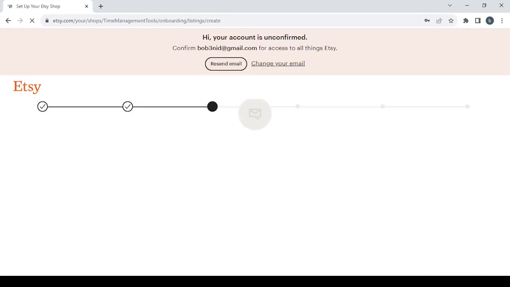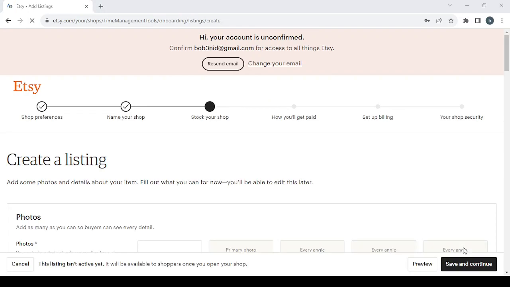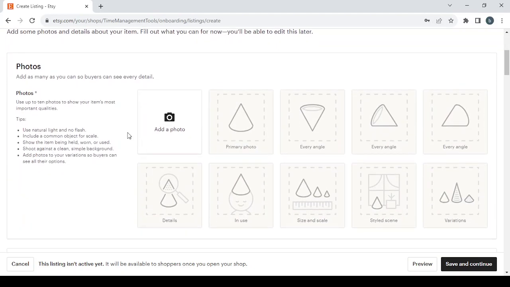After that, we proceed to add some details of our product, like the pictures and the video also. Here, add some photos and details about your item. Fill out what you can for now. You'll be able to edit this later. So let's just add some pictures of the product.